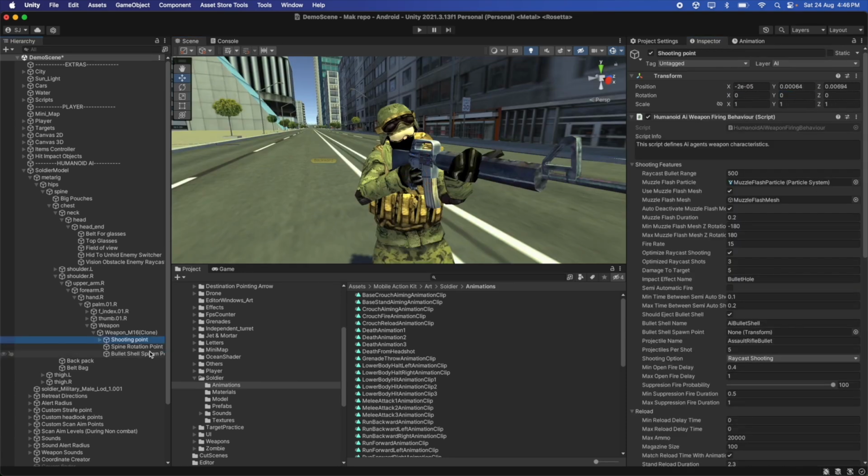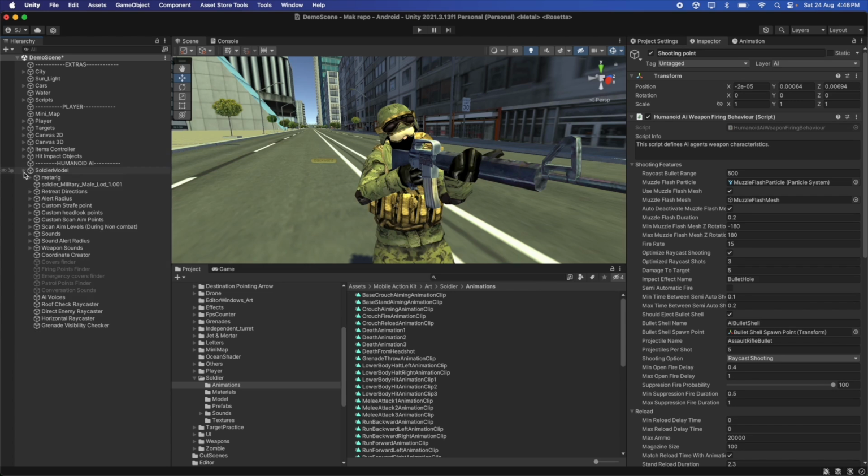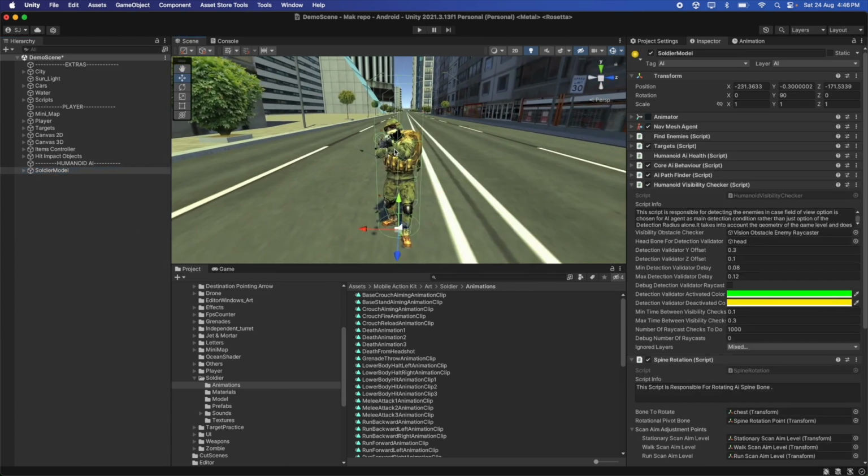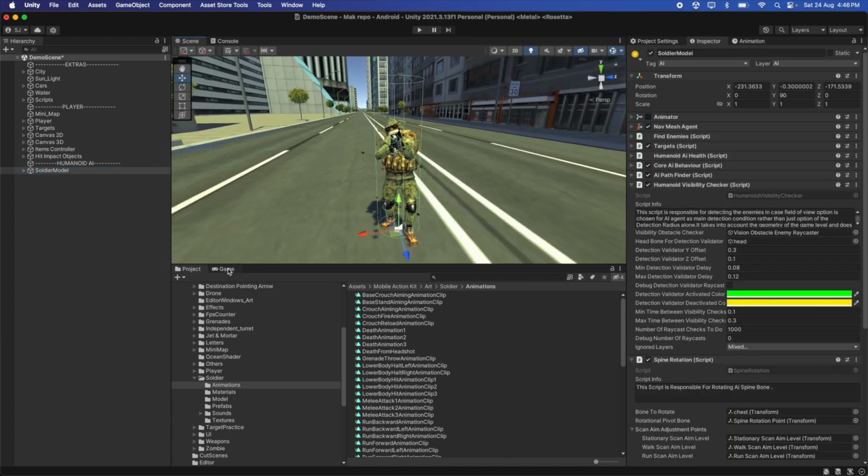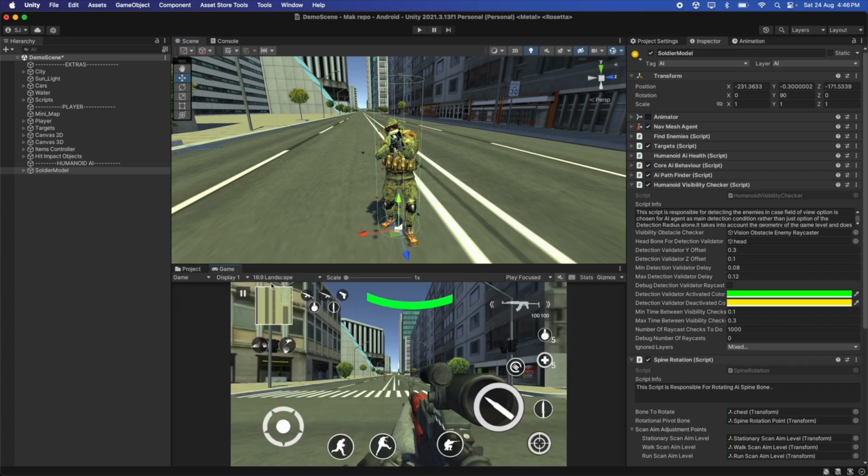Let's select shooting point and drag bullet shell spawn point into its field to synchronize it with the shooting point so that it would eject those shells whenever this weapon is fired. Thus, each time a shot is made by this weapon, the bullet shell will be ejected from that position we have specified. And there's a few more tweaks for us left to do before we do the playtest.